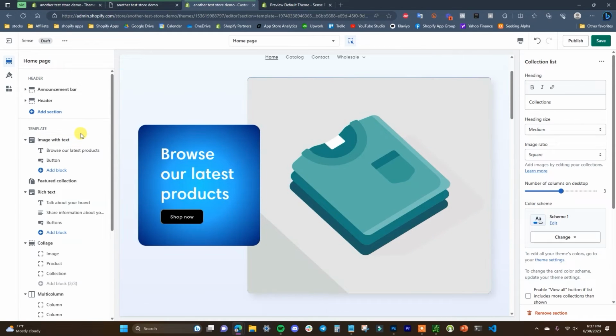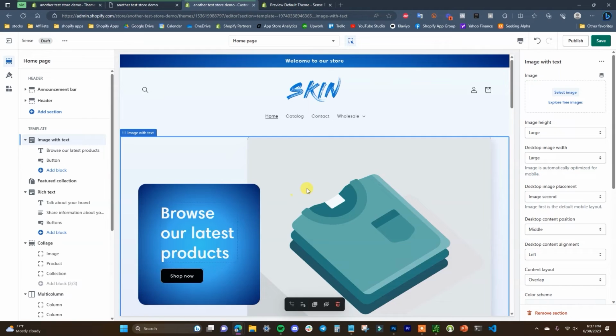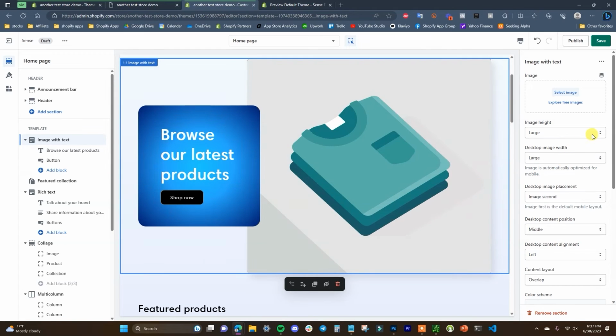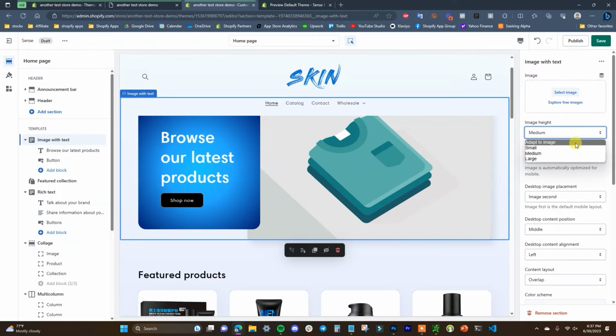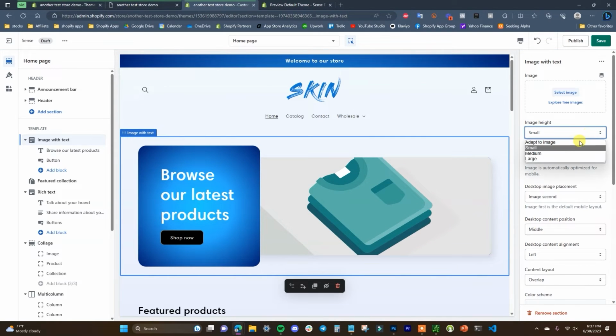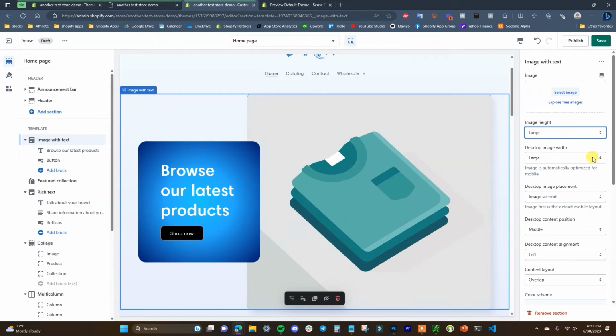So in order to edit sections, all you have to do is click on one, and then all of the editing is going to come up here on the right. So we're editing this first one right here, and we can see that we can edit things like the image height. So I can make it medium, small, or large. So by default, most things look pretty good, but you can come in here and change some of it.